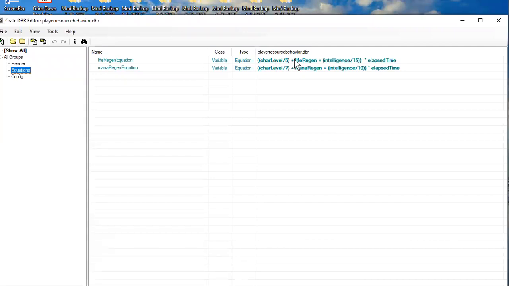Life regen on here would be basically all of your allocated stats that you gained in the game, and then you also gain an extra point for every 15 points of intelligence you apply. You also gain more regen as well as that life, and then that's just a multiplier by the time elapsing in the game.